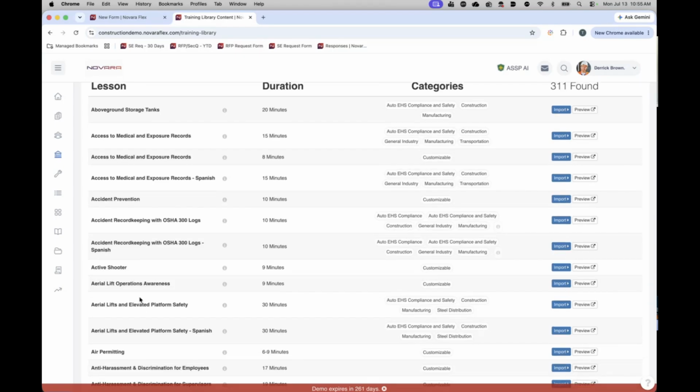And so you would pull these pieces of lessons and content into your account, and then you would start assigning them to individuals within your organization who need to take them. So I can just open up, for example, maybe this accident prevention. You can import it, but maybe I just want to preview it.